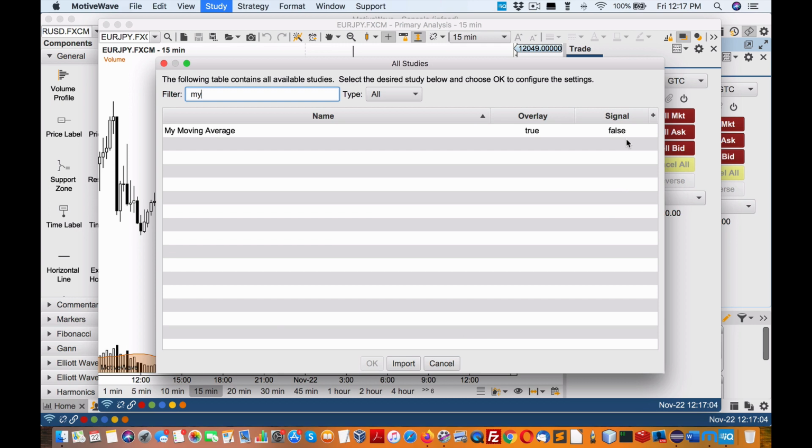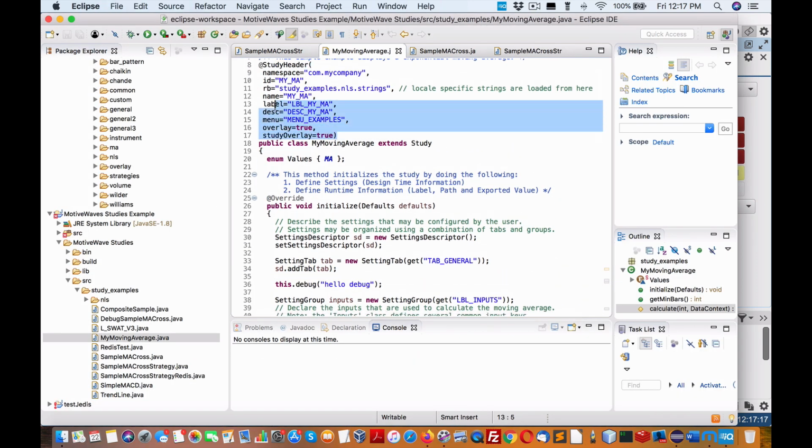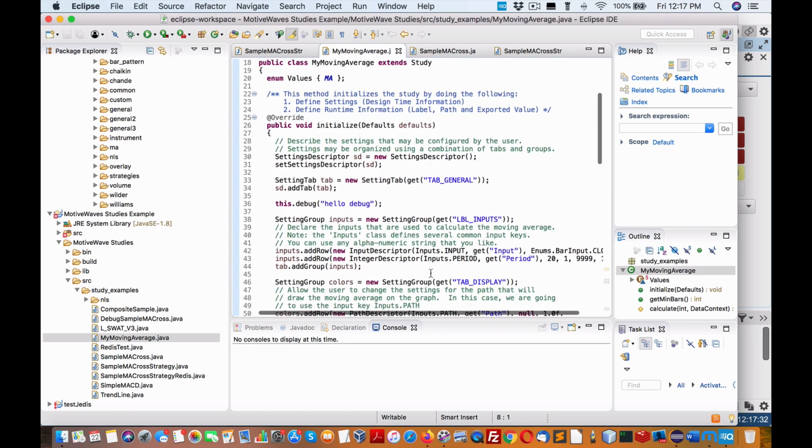A signal allows you to generate signals from this study, and that can be defined in the code. And in the code, that is defined here in this annotated section. So you have your overlay true, study overlay equals true, and I'm not sure, but there may be a signal in there. But again, I'd refer to that PDF. As it stands here, you can see all the different options that you have. I was showing you, so you have input and period.